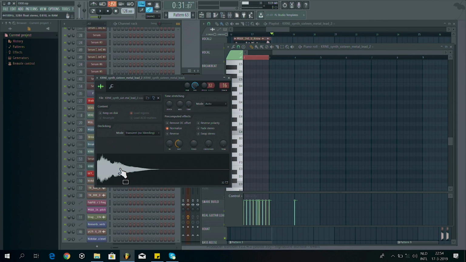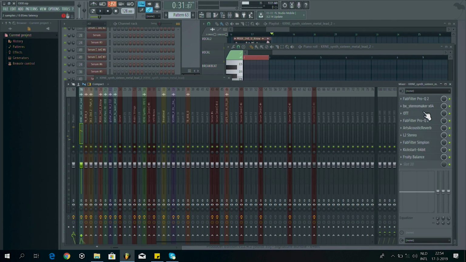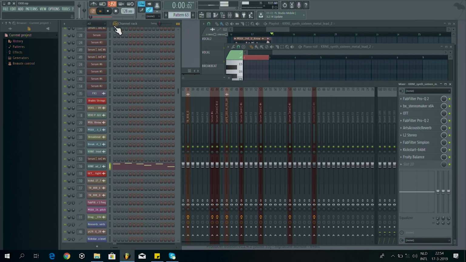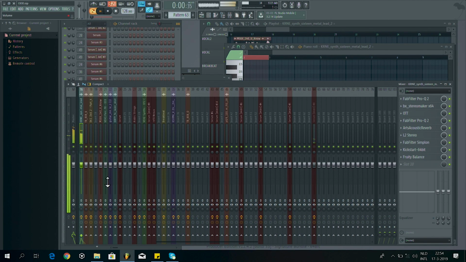So for the top lead, I just used Splice for this one, from a Crane sample pack. This sound, with some processing on it though. Without processing it would sound like this. So this is the melody. This is with processing, this is without.